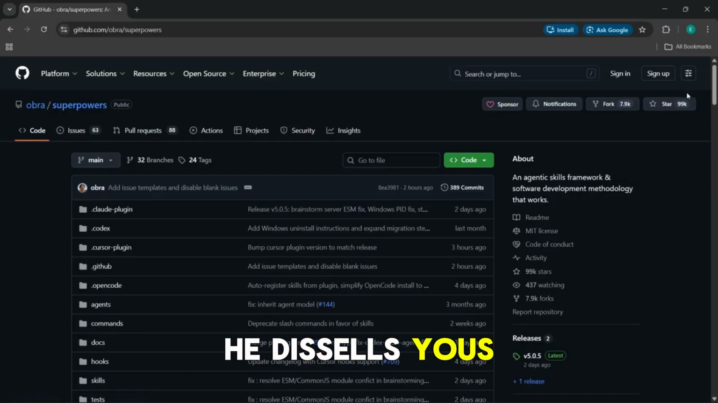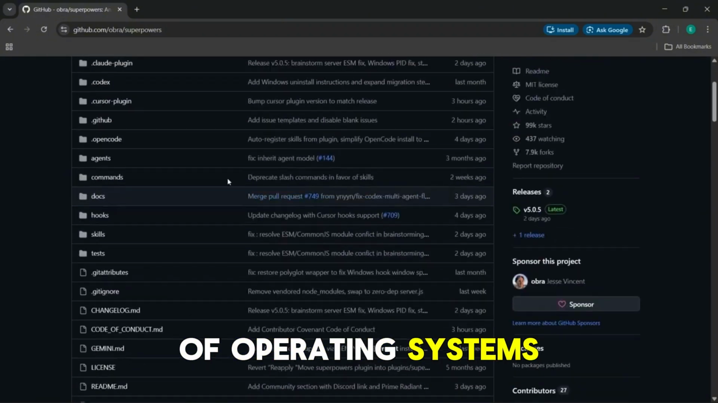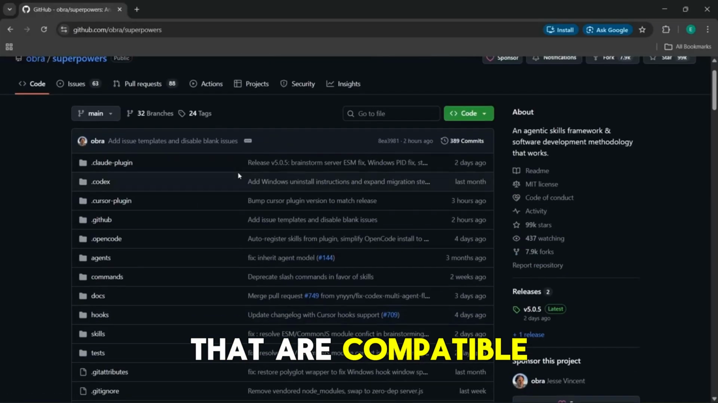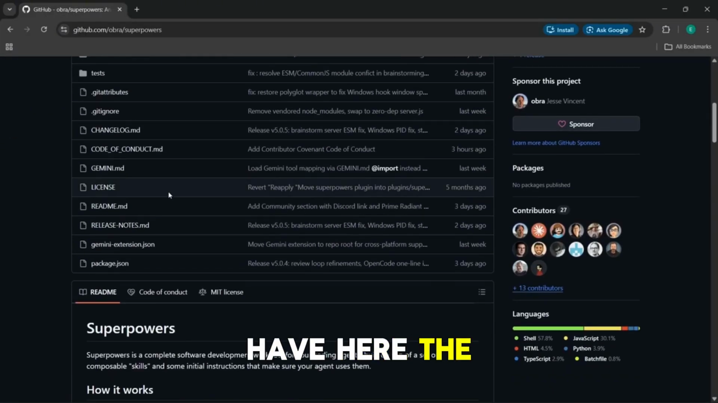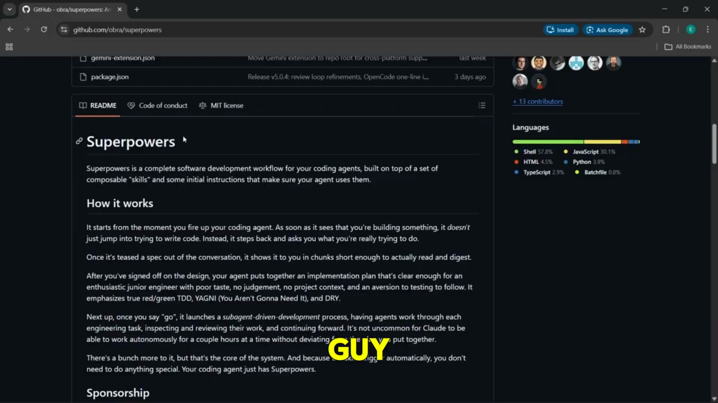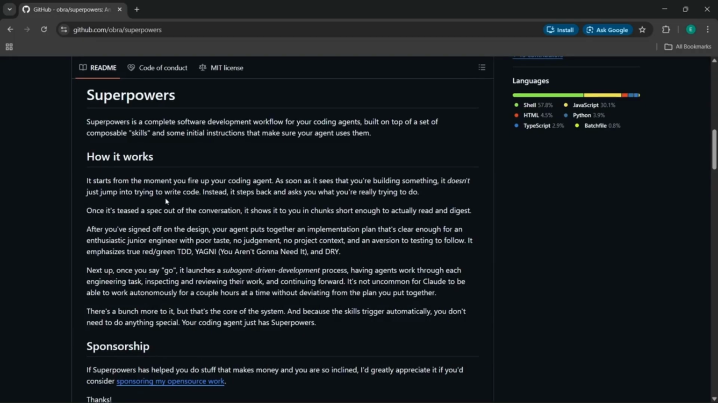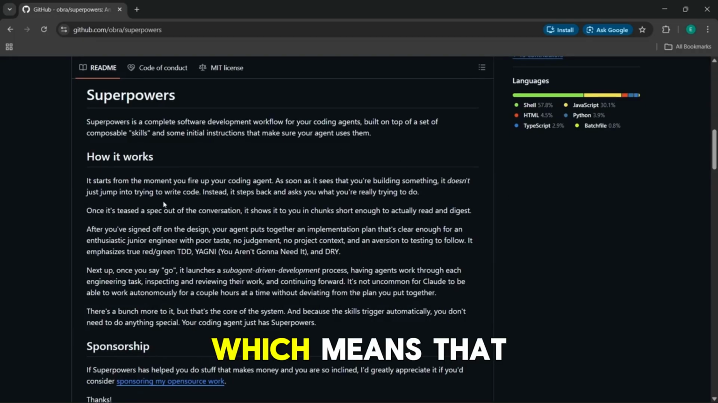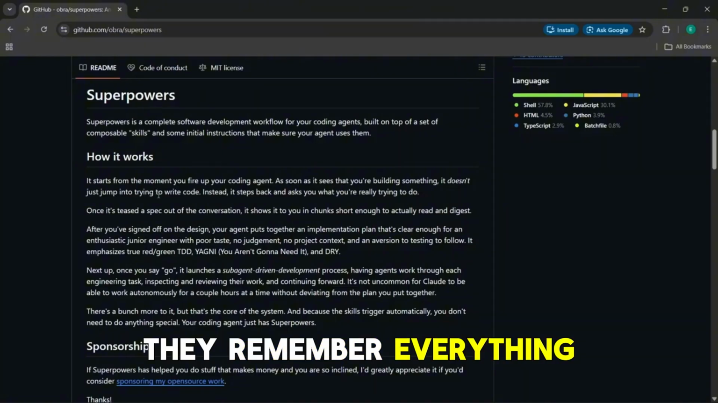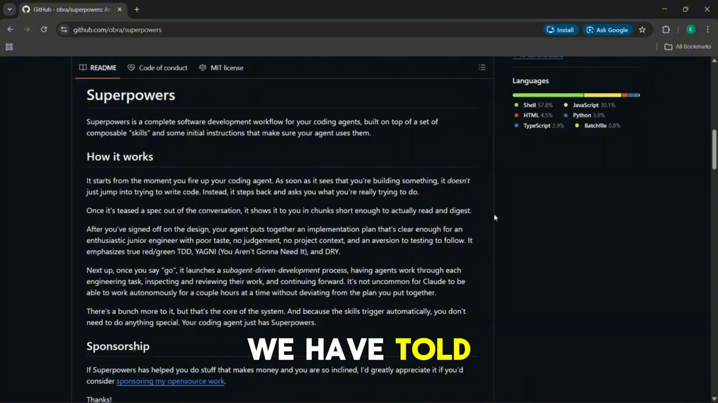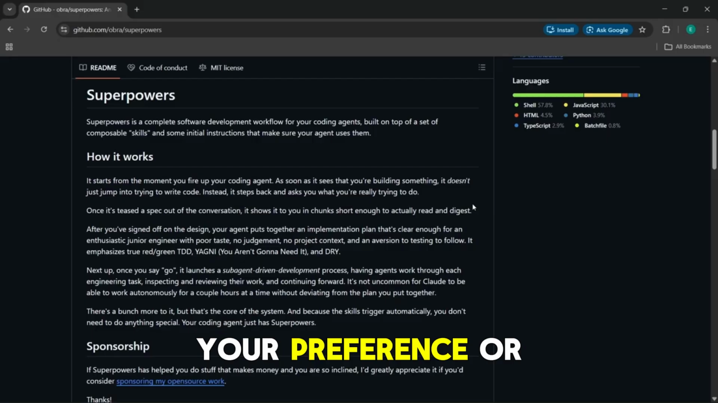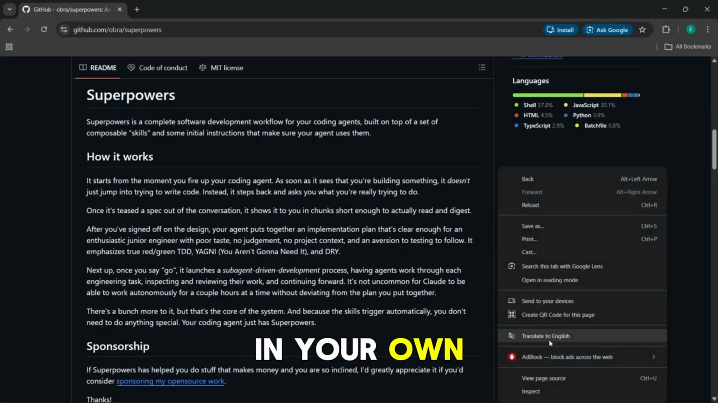Here it tells you that we can run this on your machine. We will have different types of operating systems that are compatible. We will also be able to talk with this AI and ask it for something through WhatsApp, Telegram, Discord, Slack, Zoom, among other messaging apps. It has a persistent memory, which means that it remembers everything we have told it, your preferences or your context.